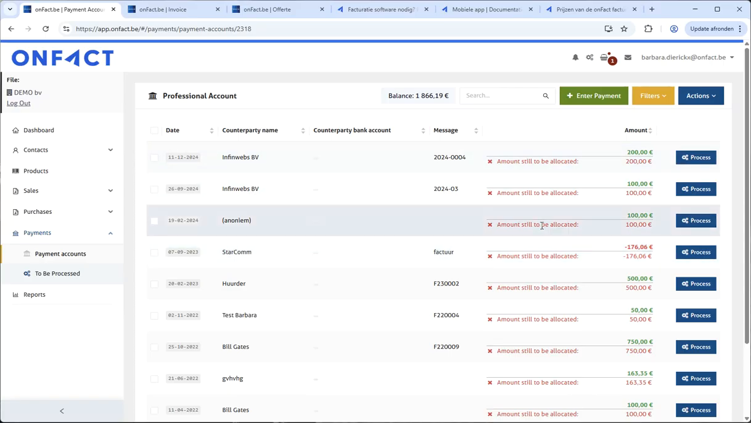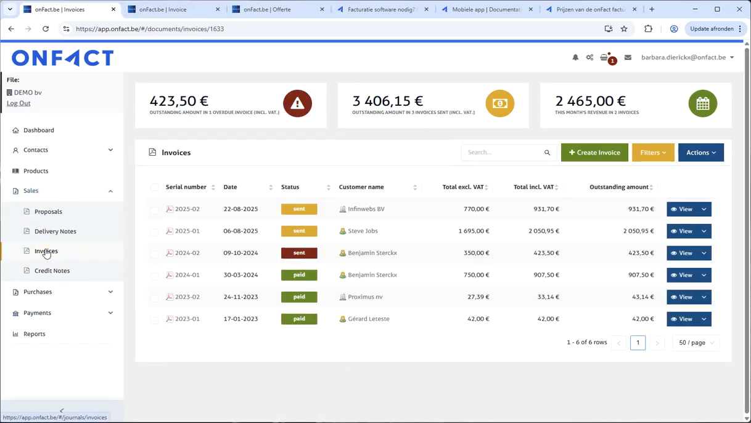Now, if your bank account would be linked, the onFact system can detect which documents, let's say purchase invoices, have been paid or not automatically. So you would see these different statuses move over time as soon as we're able to connect a payment that we've received with the details of your invoice.